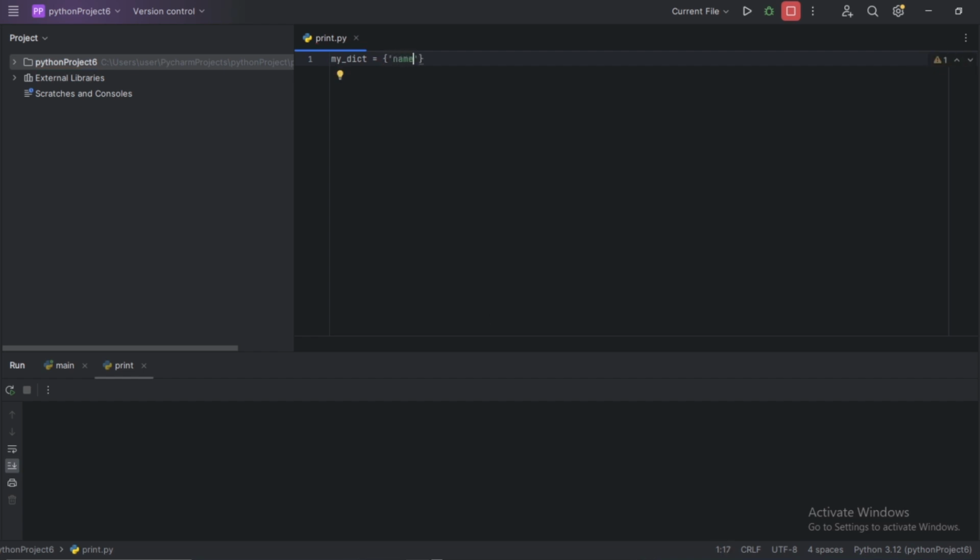name. We give it a colon, space, and we give it Abdul. We give it a comma and age. Give it a colon, 25. So right now we have our dictionary, so let's print it out.